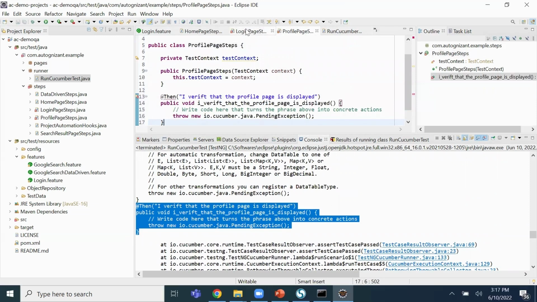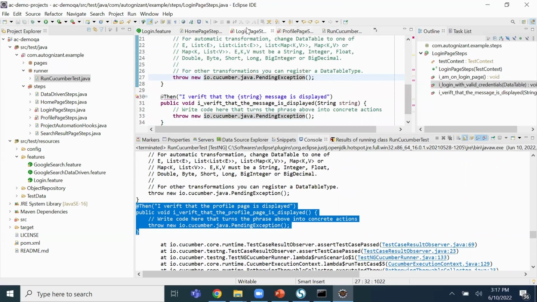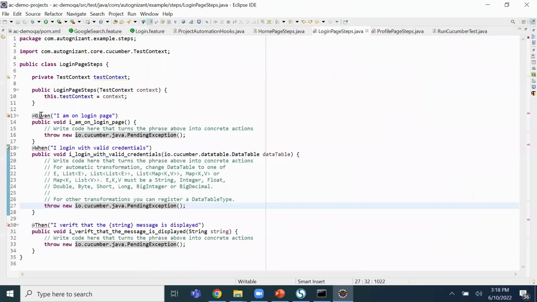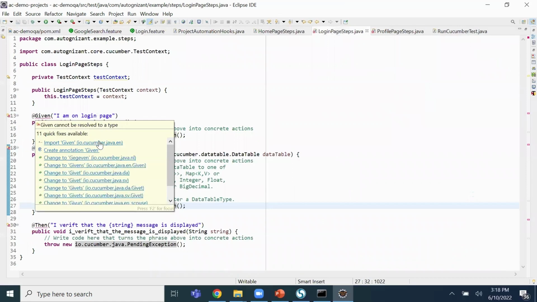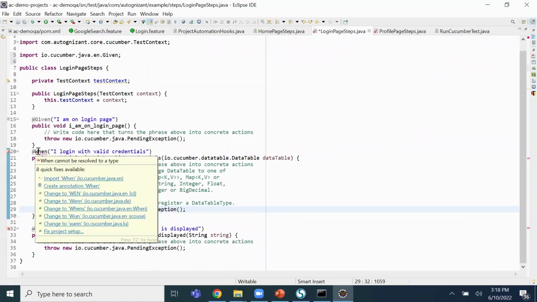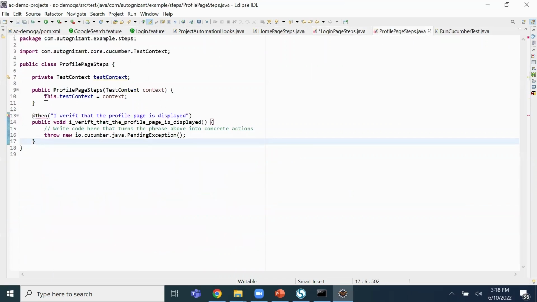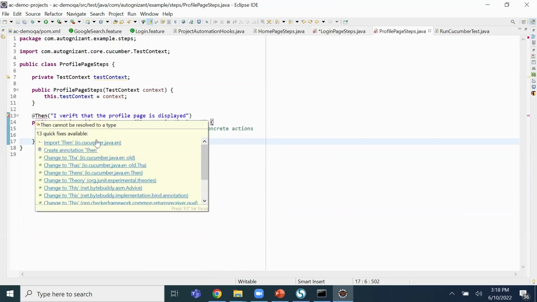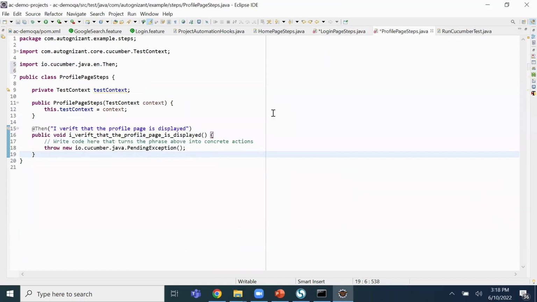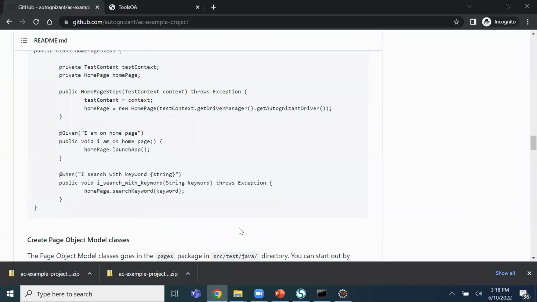Right. So first of all, it is giving errors at the annotations. So we need to import these annotations from the Cucumber package. Import here, and here also import. So now we have our step definition methods ready in our step definition classes. Now let us see the next step.